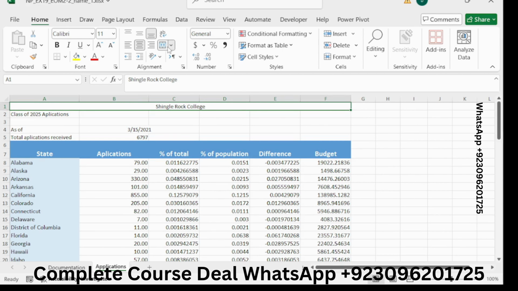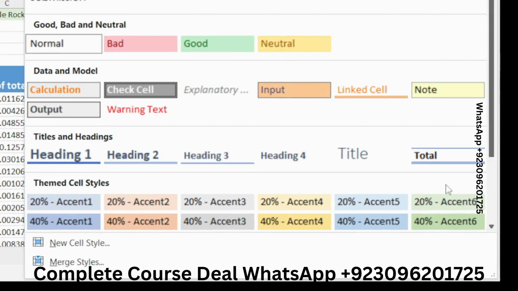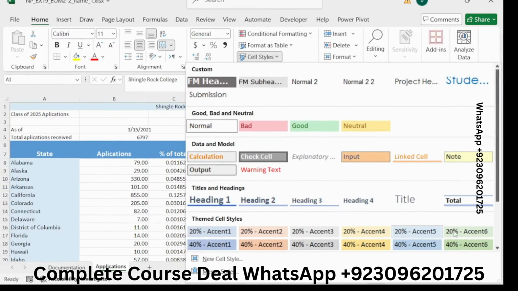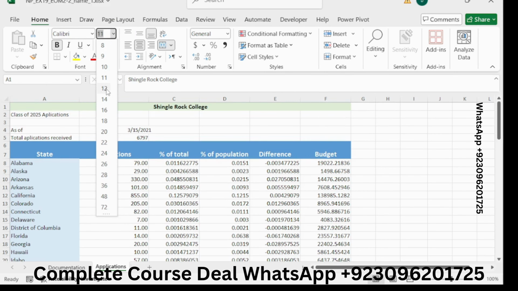And our step number 2 is for the range A1 to F2, apply the S&6 style. Apply the S&6 style, this one, and then bold and increase the font size to 18 point.